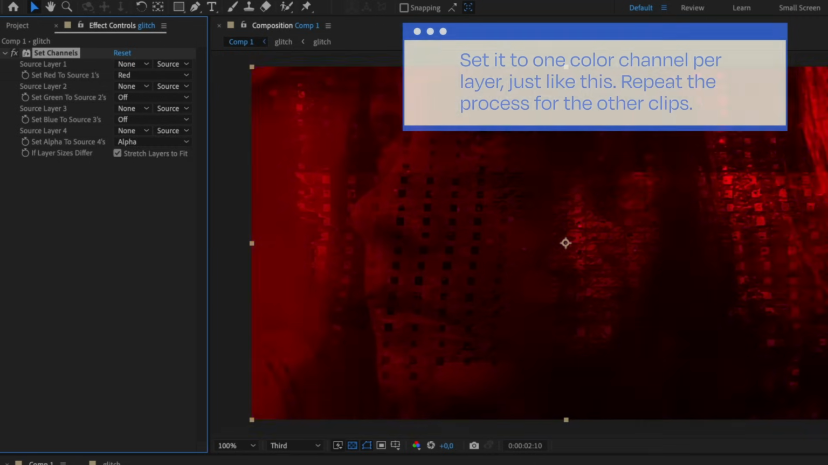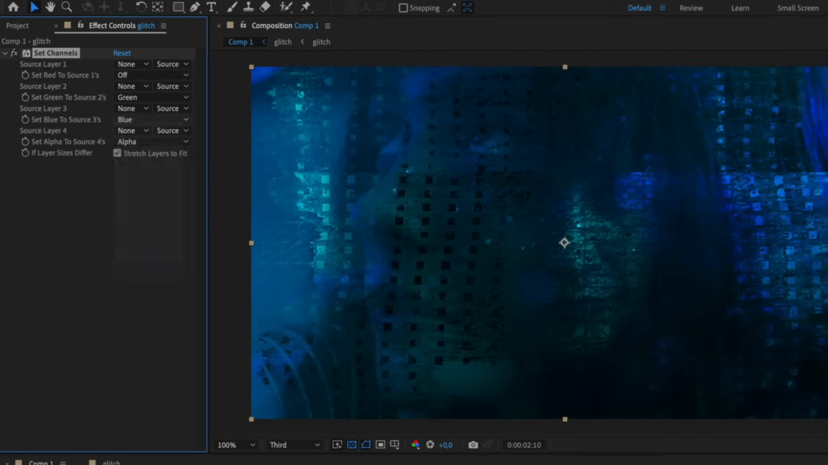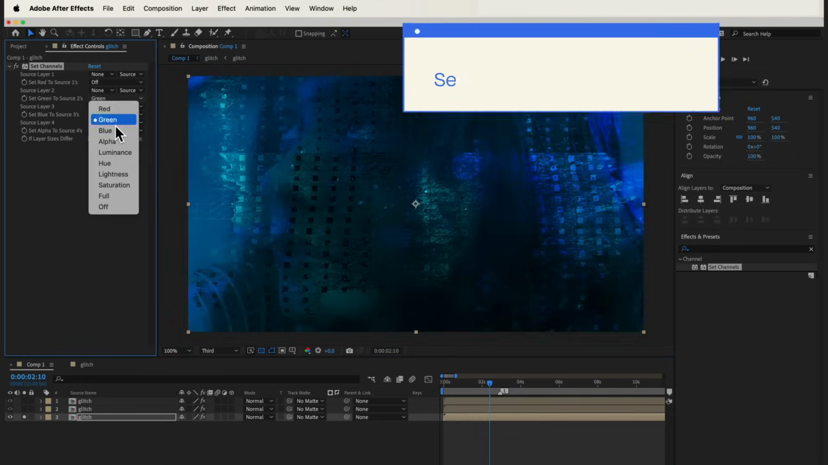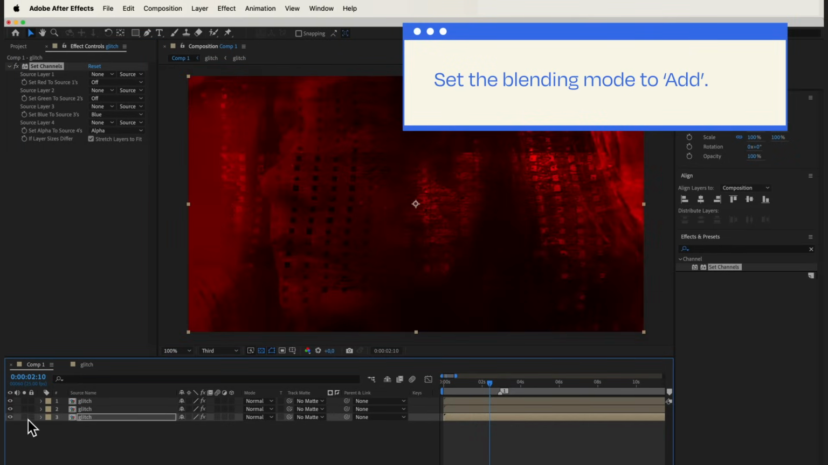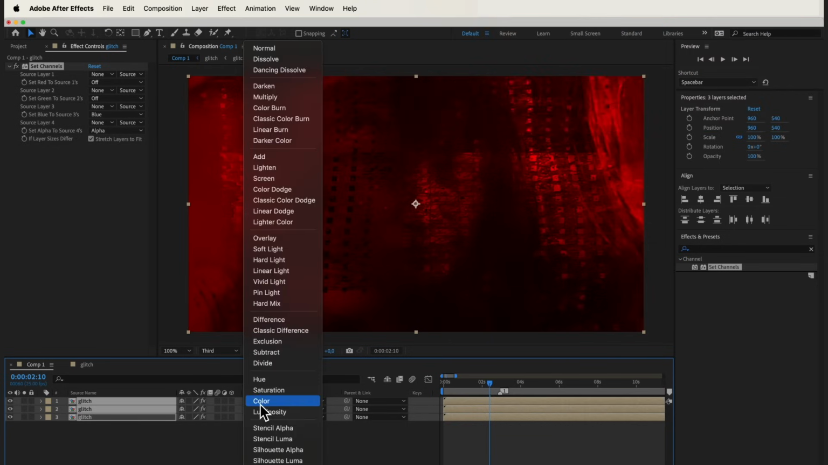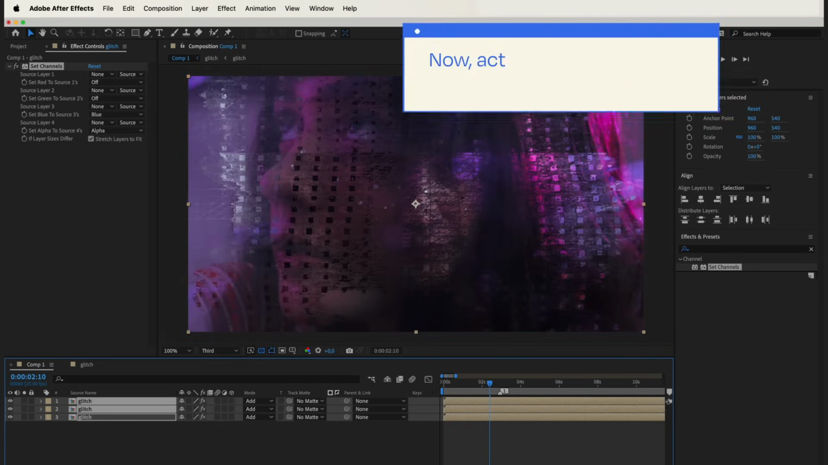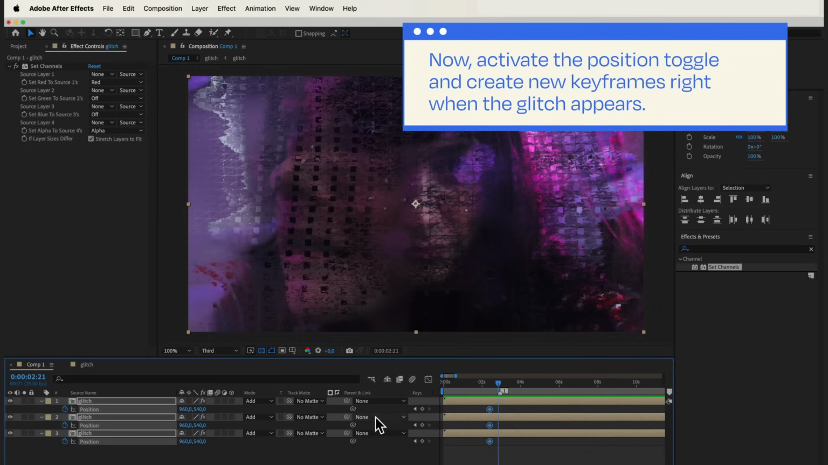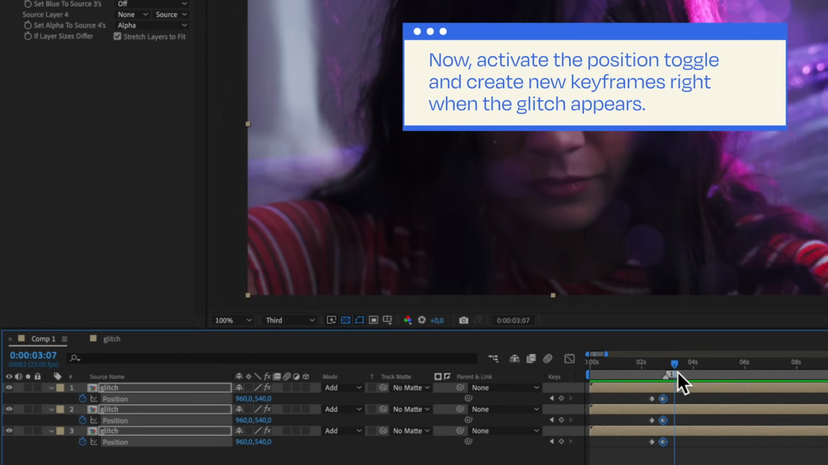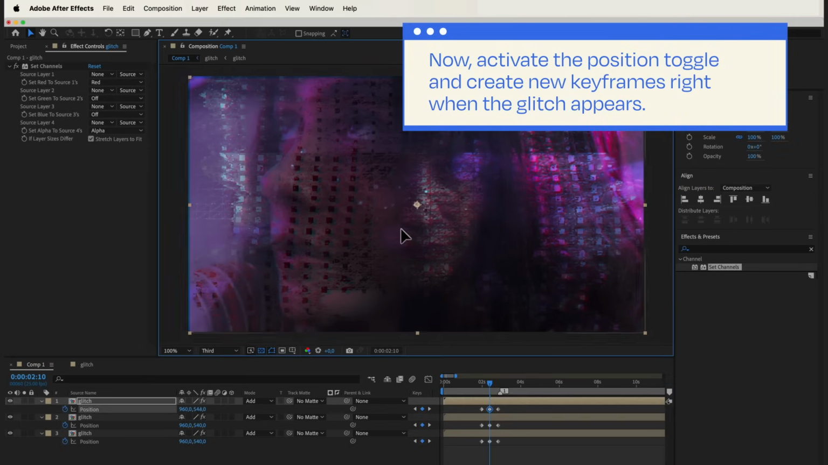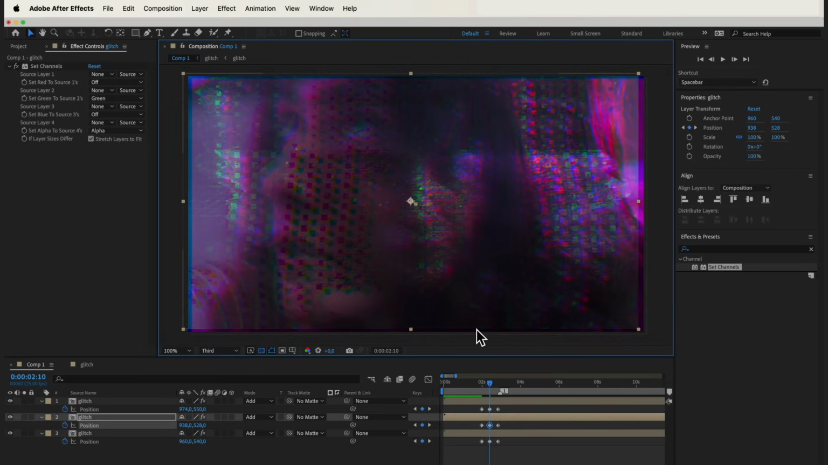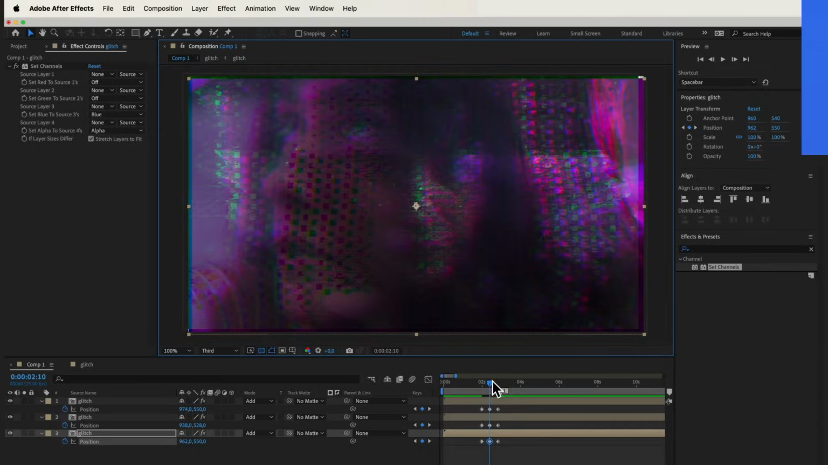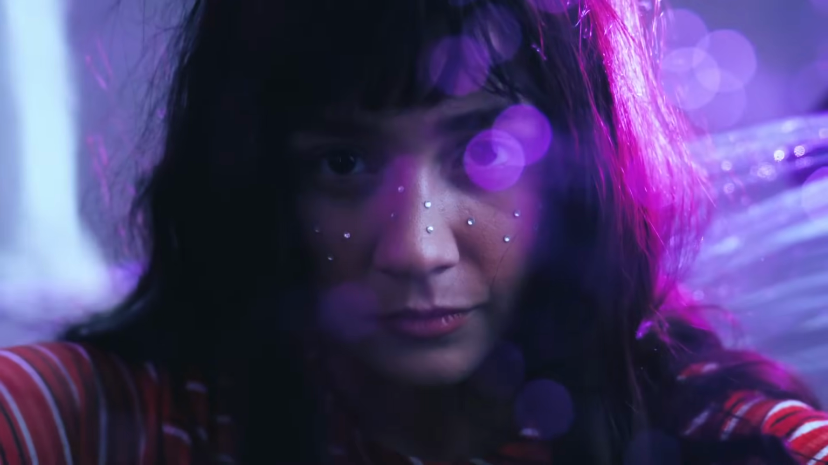Repeat the process for the other clips. Set the blending mode to add. We're almost there. Now, activate the position toggle and create new keyframes right when the glitch appears. Repeat this process for all the clips. And there you have it, a flawless glitch effect transition, ready to dazzle the world.